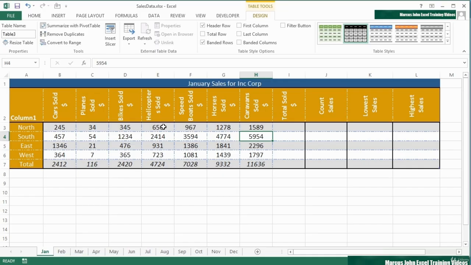That's how to turn a set of data into a table, which then will have its own ribbon for you to choose or activate, deactivate options that you like.